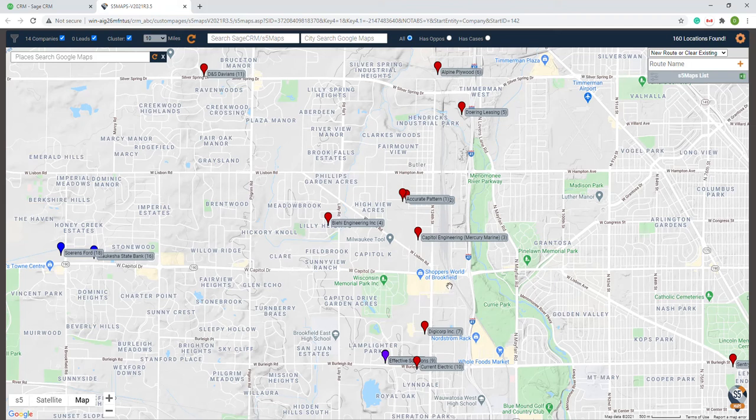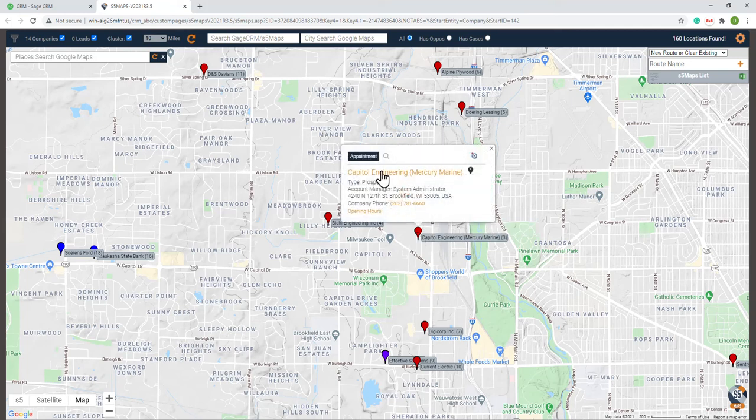If I click on a particular pinpoint, it will give you some additional information, and these can be configured, but you see a type of prospect, company phone number. If I have some sales data in my CRM database, I could also include that on the pinpoints as well.